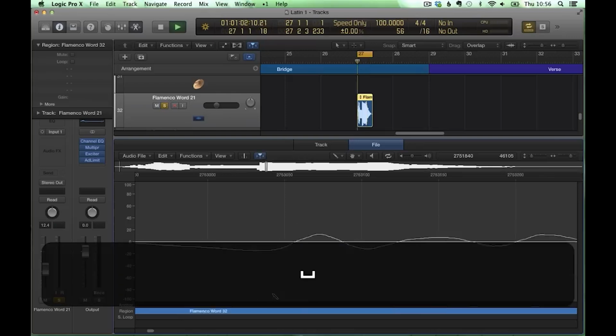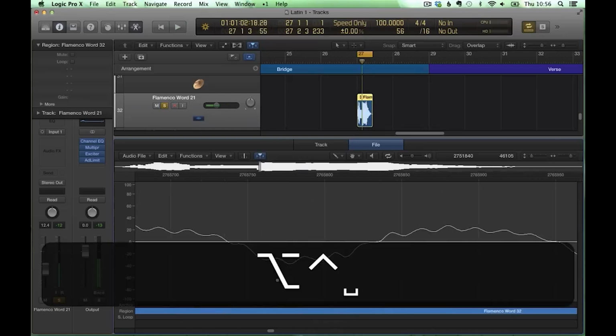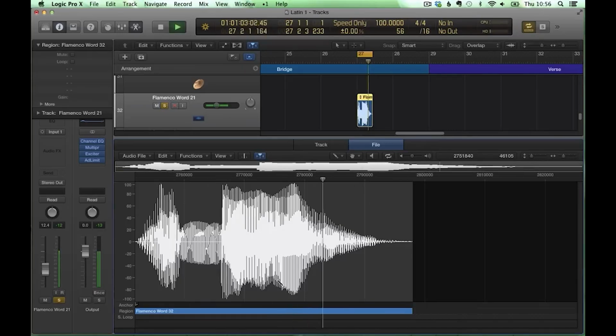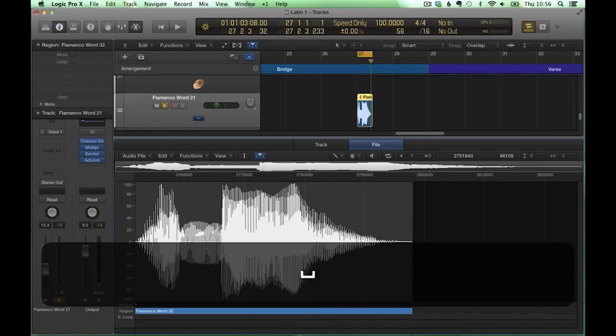So let's hear it again. Omba, omba. Sorry, let me zoom out so you can see it again. Omba, omba, omba. And that's it, defect gone.